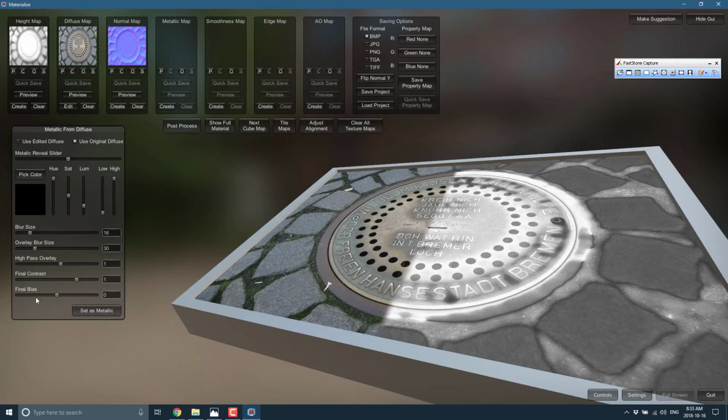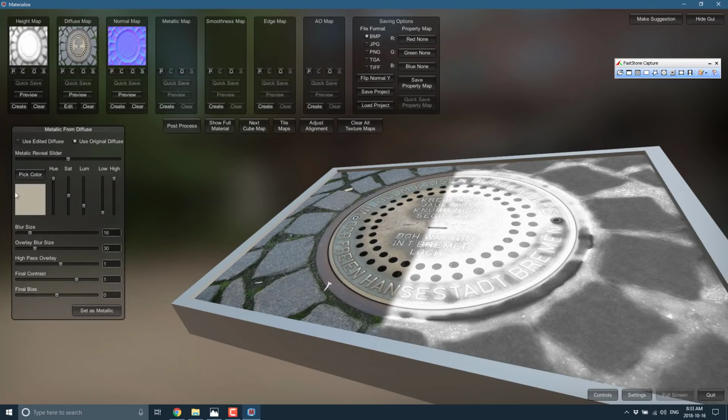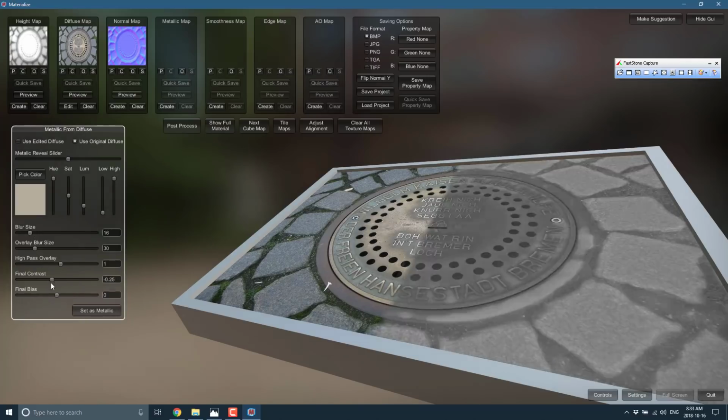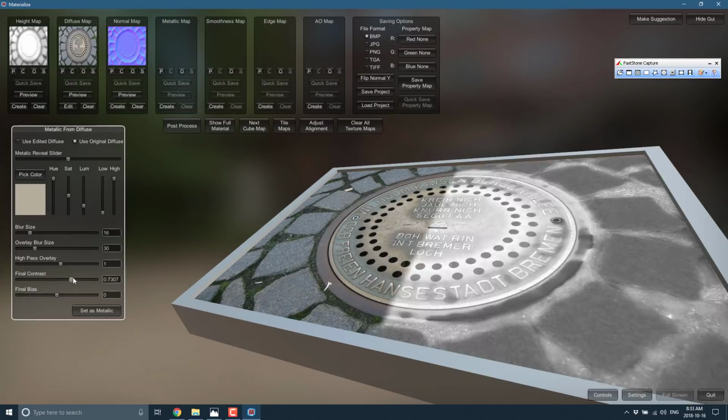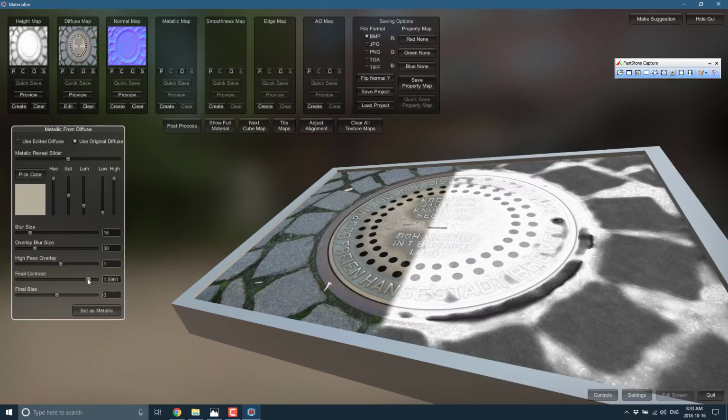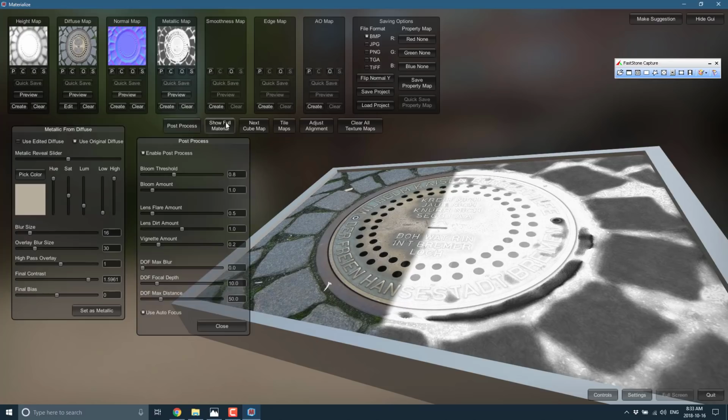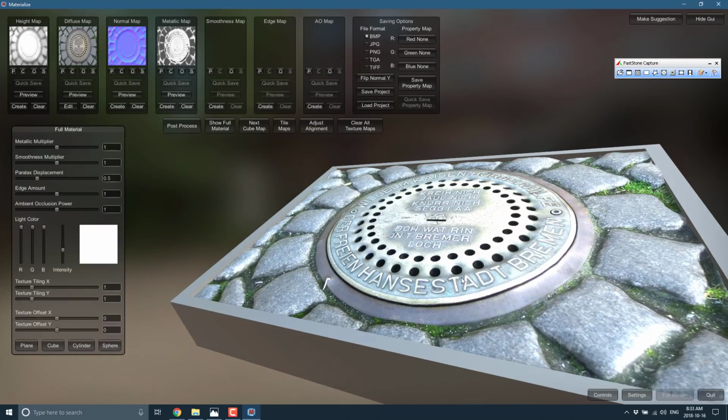Thought I could pick the color over there. I might be missing something there. So we're using the edited diffuse. Normally you can, oh, there we go. So there's just no UI update. So there we're picking basically what our metalness color is. We can change it out. I'm not actually that familiar with how metalness maps work. So let's set that out and see what it looks like. That's not bad. A little over shiny, but there you saw we created our metalness map.